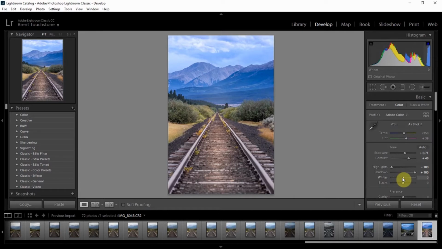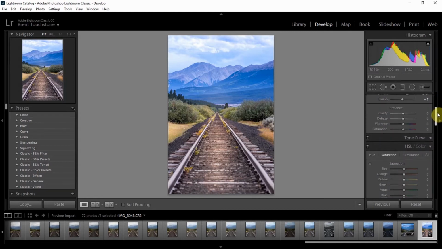Now I'm going to mess with my whites and blacks just to get the image to pop a little more. I don't want to blow out any highlights or crush any blacks, but I can definitely get a little more contrast in there. And there we go. Image is looking pretty nice. I just got a couple more things to do here, really make it pop.